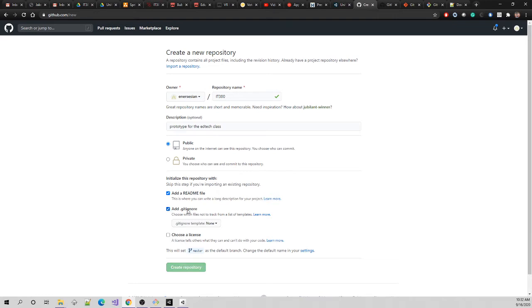Then add a git ignore. This is going to be essential. The Readme is kind of optional, but this is essential. For the git ignore, we're going to filter on Unity. You saw that there are all these different projects.